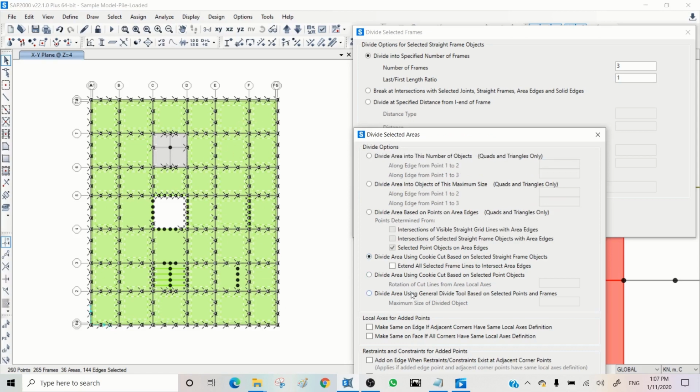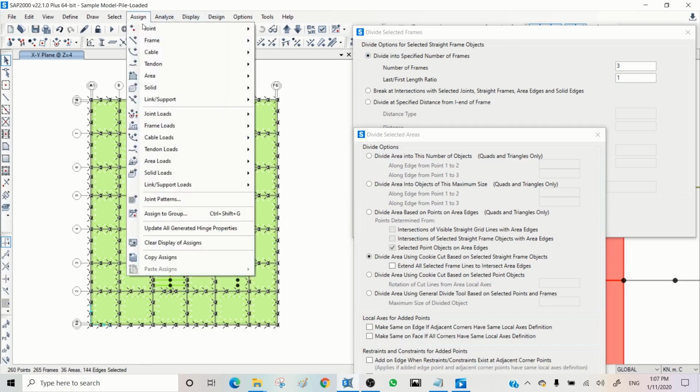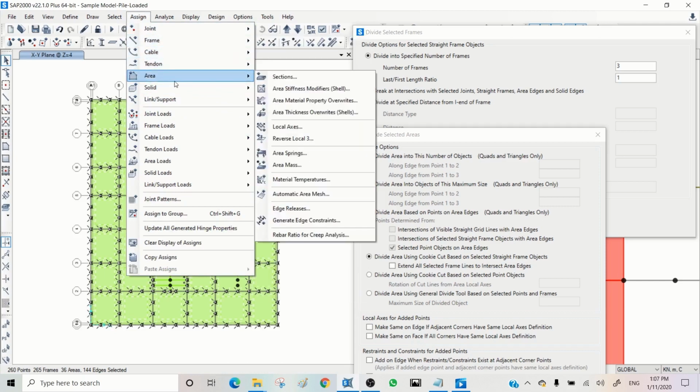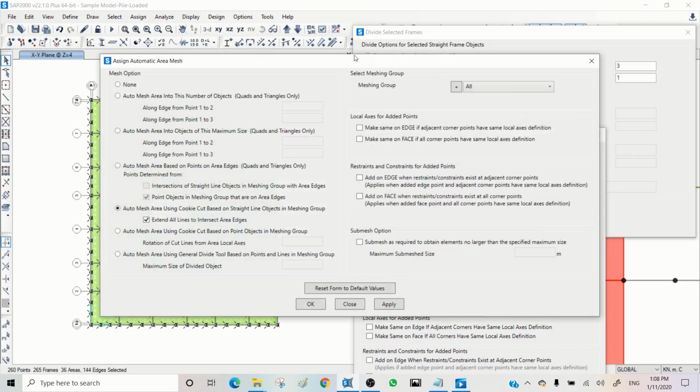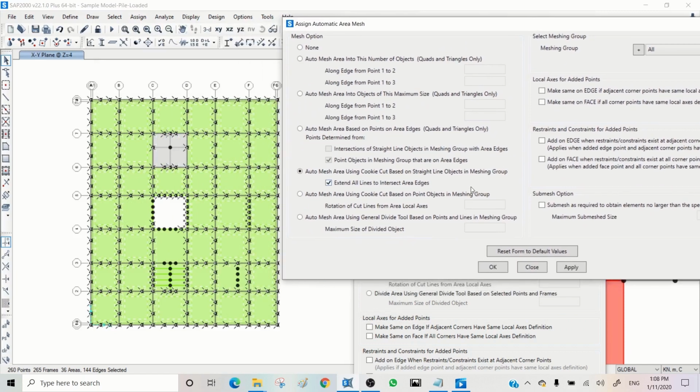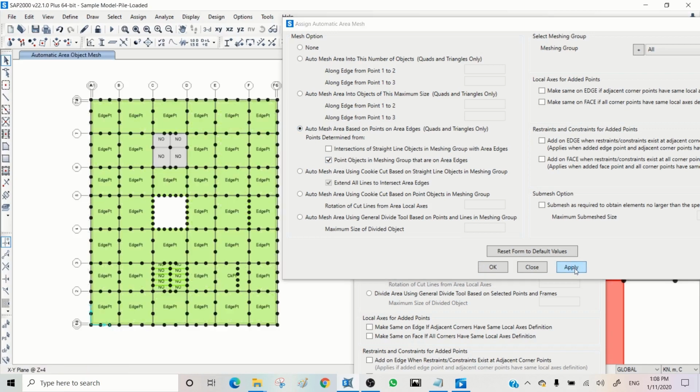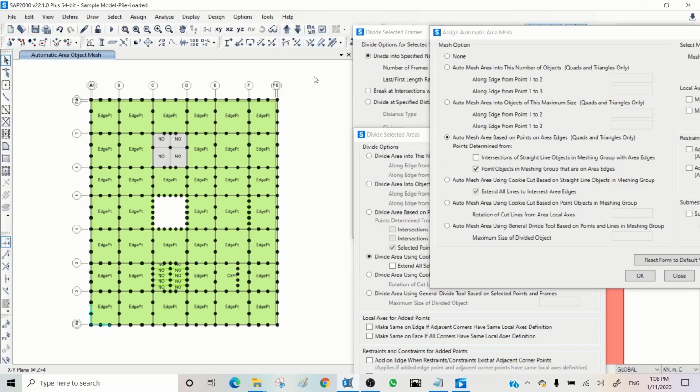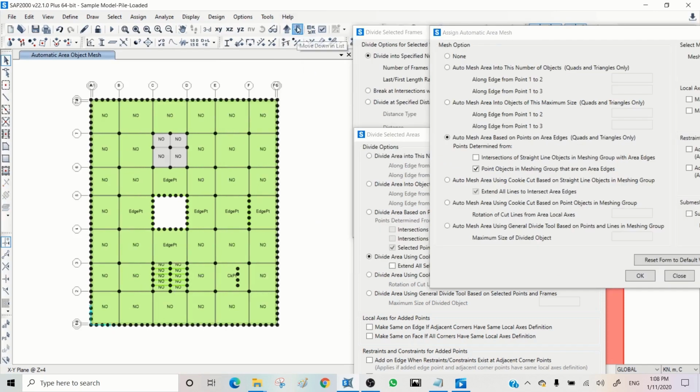So I'm selecting those and I'm coming to automatic mesh, assign, area, automatic area mesh, and then I'm coming here. I'm using point object in meshing group on the area edge, so I select this option and I apply. I leave the lower one as it is. I'm not changing this, and then we can compare the result.